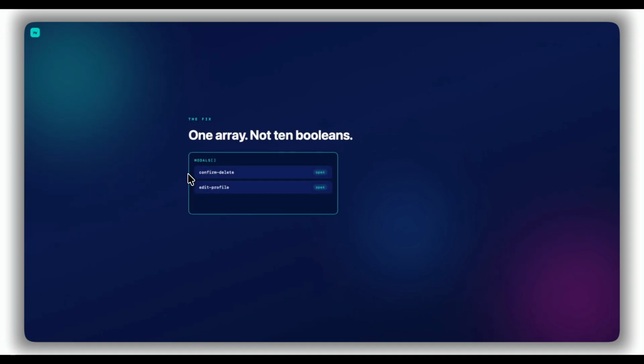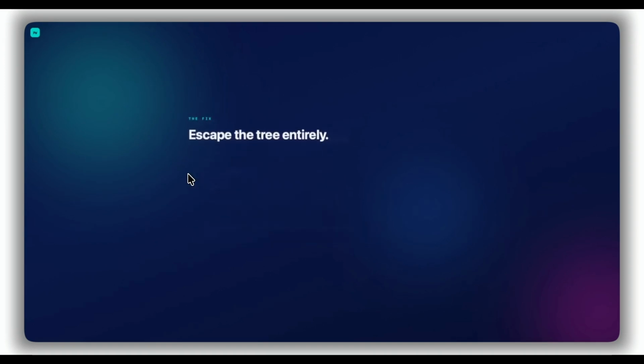So something like this. There's an array called modals, okay? So as soon as we trigger a modal, that modal data will be added to the modals array: confirm, delete, edit profile, or any other thing, right? Double confirm. So it stays in one array only.